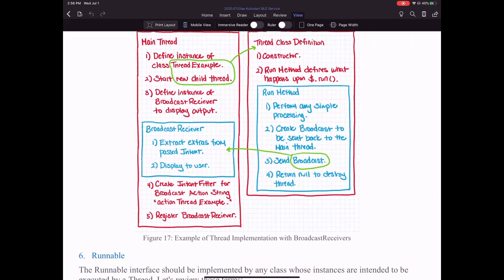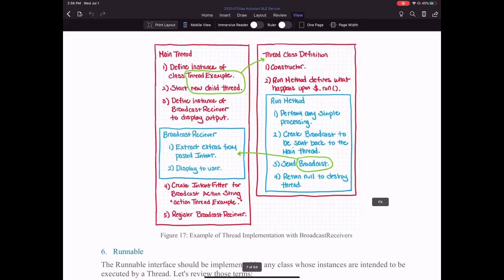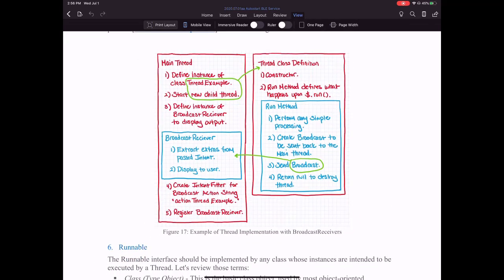That broadcast receiver will determine what happens to the outputs, which will be passed to the main thread as extras within the intent. And we can display that to the user and do whatever else we need to do. One important part, which is also stated here: before our main thread can listen to responses from that thread class on the right-hand side, we need to define an instance of the broadcast receiver, create an appropriate intent filter, and register the broadcast receiver. Those are steps 3, 4, and 5.